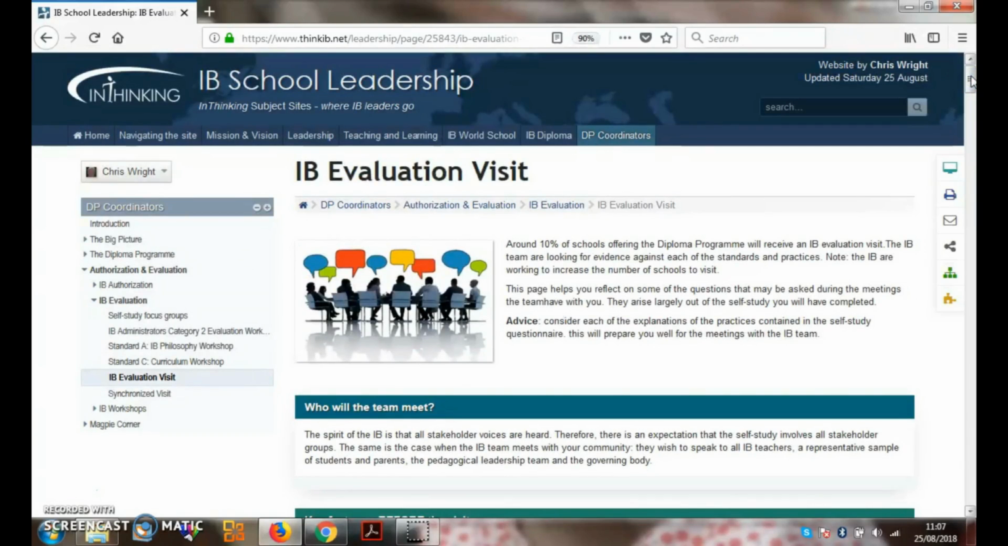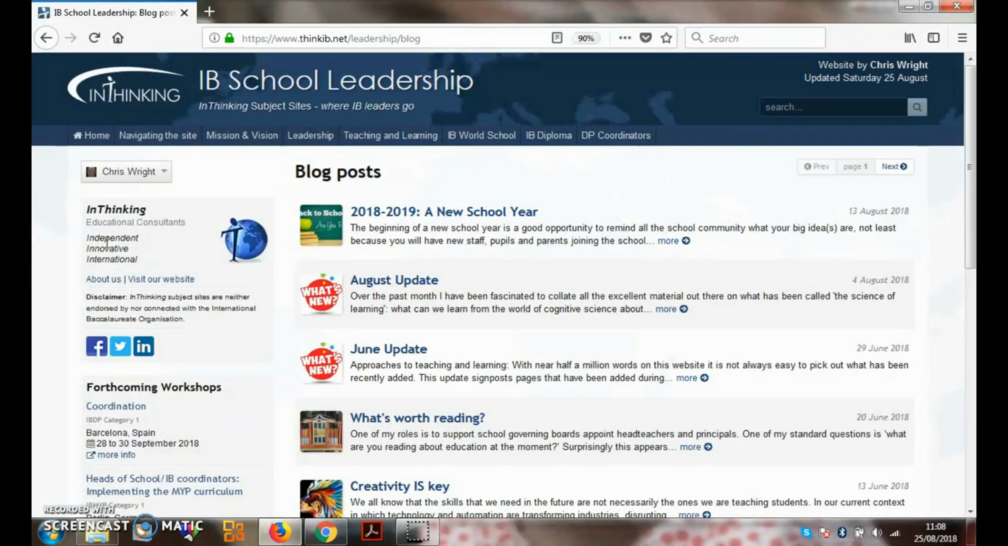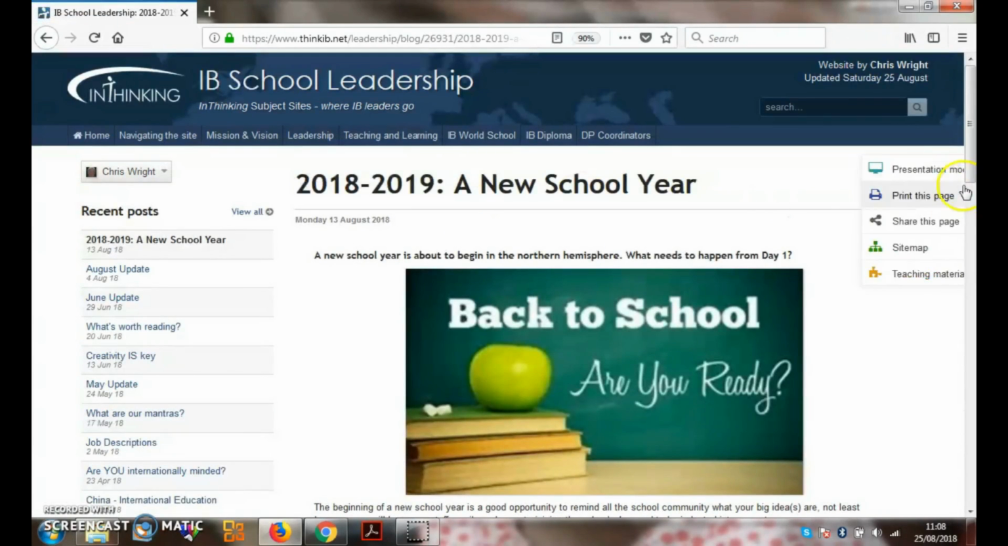Two last things I'd like to show you on the website. In the home page here, there is a blog section. Now, the blog section does two things. It will give you updates of recent pages, you can see here, and these tend to be on a monthly basis, new pages which have been written for the site, but also they are thematic pages. For example, this one is about the beginning of a new school year, which in the Northern Hemisphere is starting in around August or September.